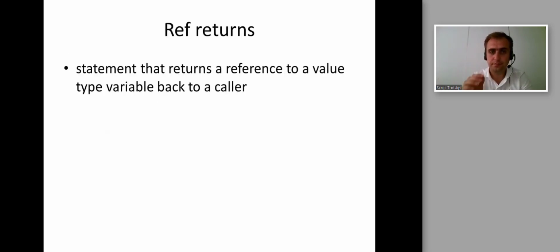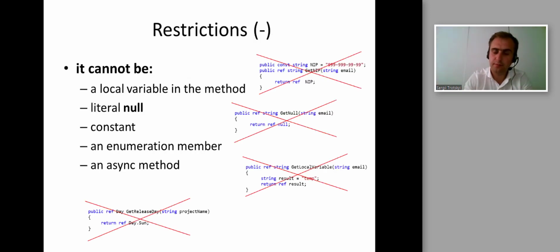Let's move on to another feature. Ref returns. What are ref returns? Actually, this is a statement that returns a reference to a value type variable back to the caller. The syntax is easy. When we declare the method which will ref return, we need to put ref before the return type, and after the return keyword we need to put ref as well.